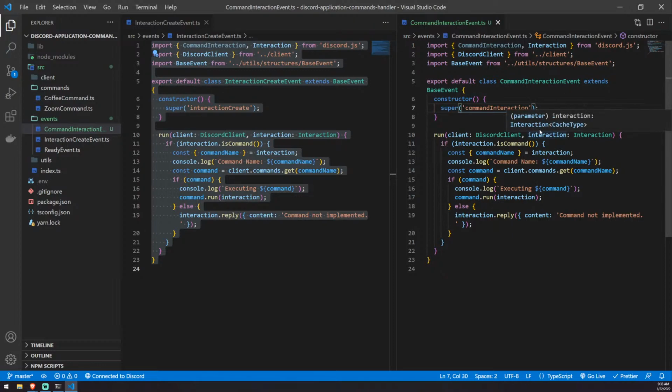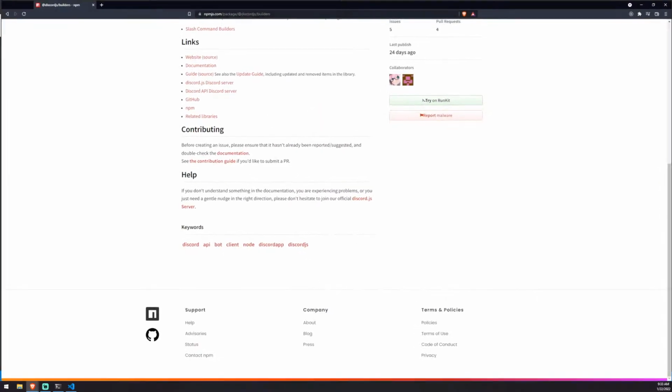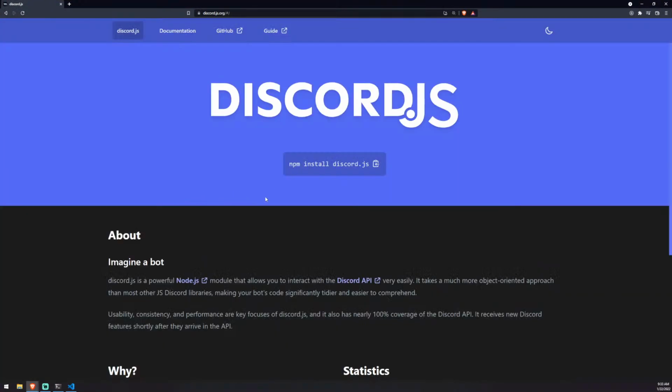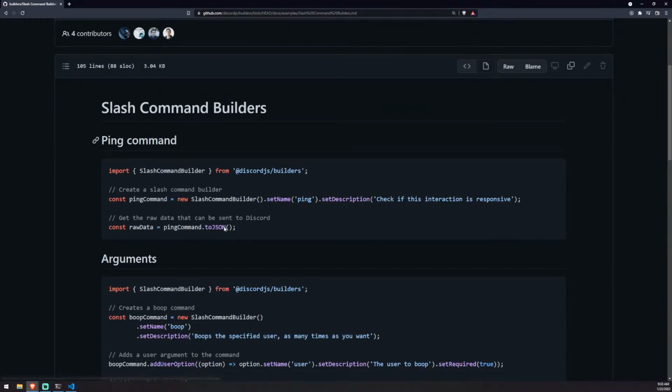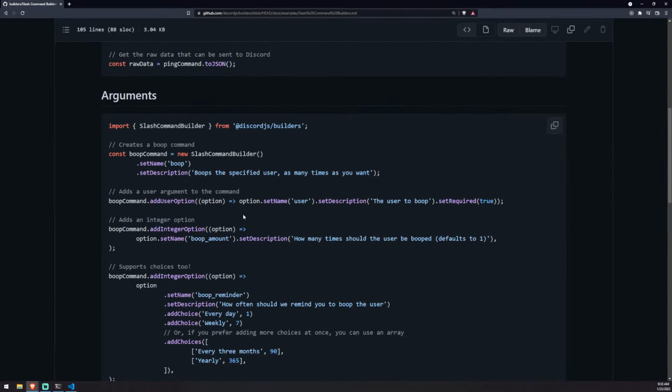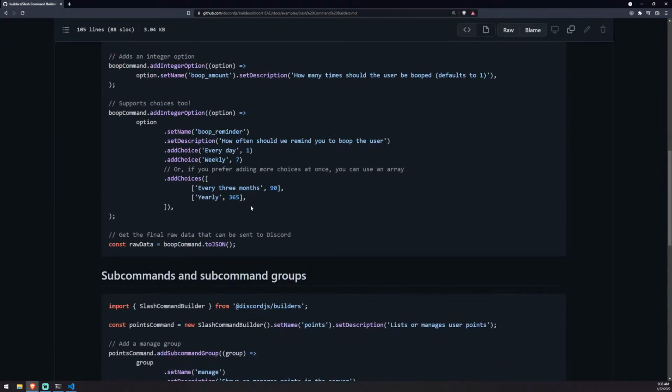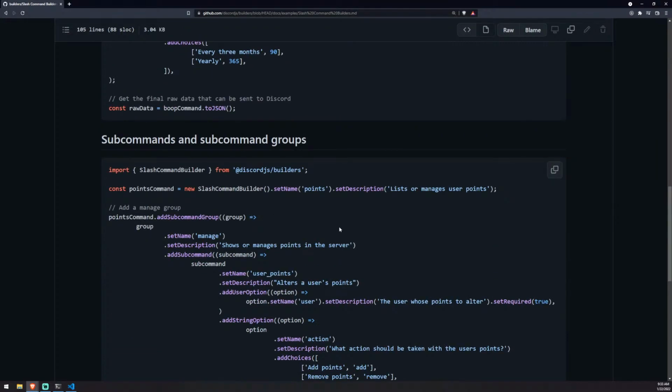You are fast, lol. What is discord.js builders? What is this? Oh, okay. Well, that's awesome. That's freaking awesome.